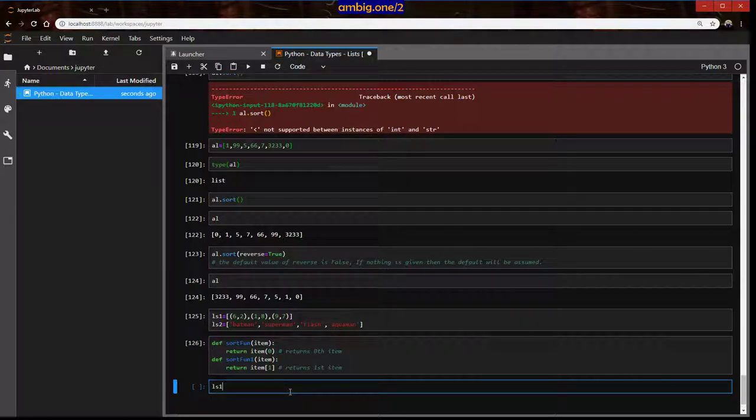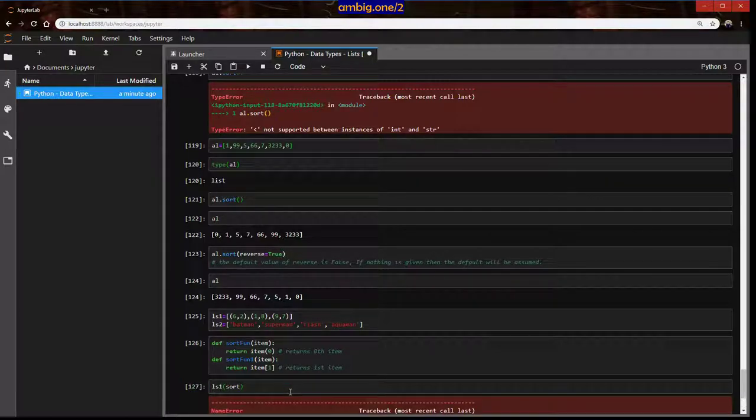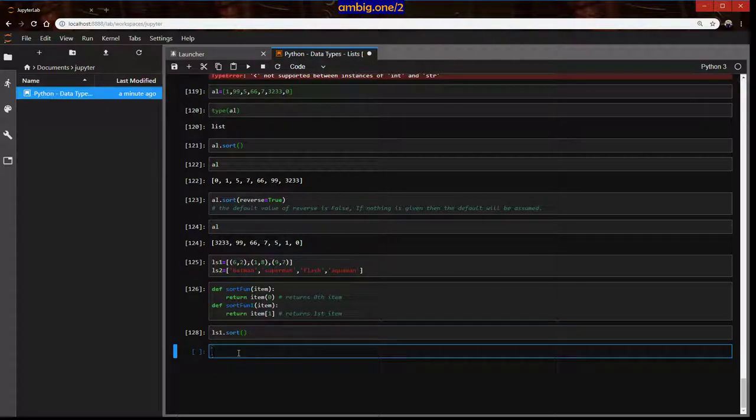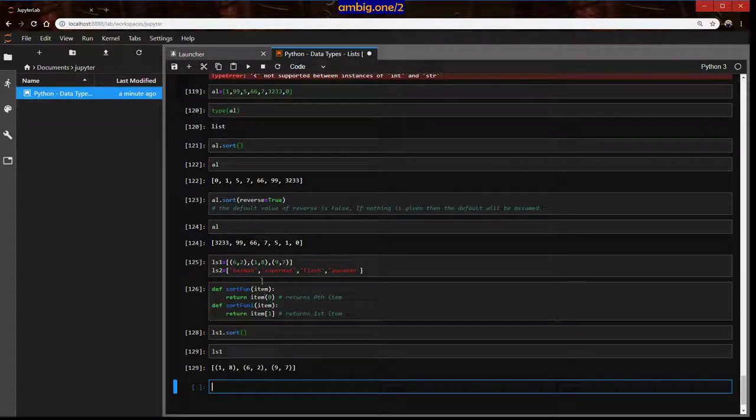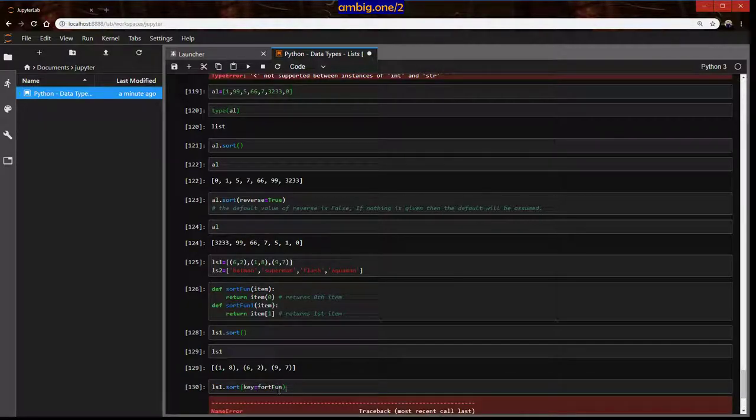Then I'm going to do ls1 sort. Oops, sorry, that's a typo, ls1 sort. So ls1 is this. As you can see, 1, 8, 6, 2, 9, 7, it sorted the elements. Now, what if I want to give my own criteria of sorting it? ls1.sort key is sort func. What did I do here?